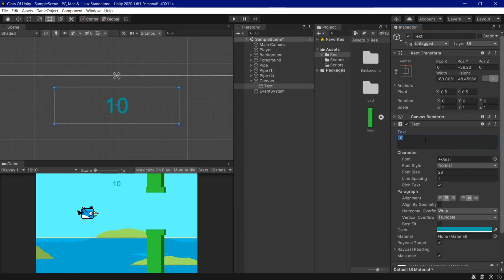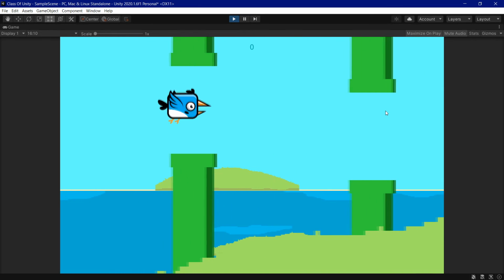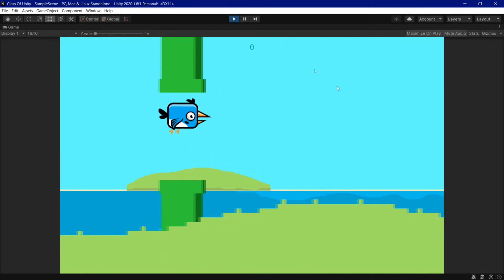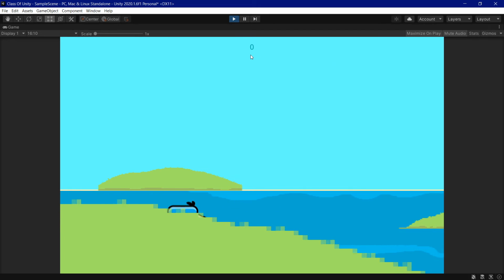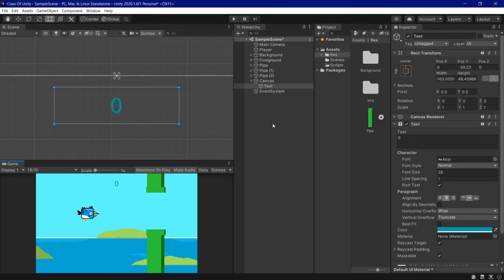Alright, so yeah, we have our score right now. If we play the game, what is going to happen? Nothing. Just because we need to tell Unity that this number needs to be updated when we play the game. So that's one thing that we're going to be doing next. Just before we do it, let's pick the name of this game object and rename it to score text.